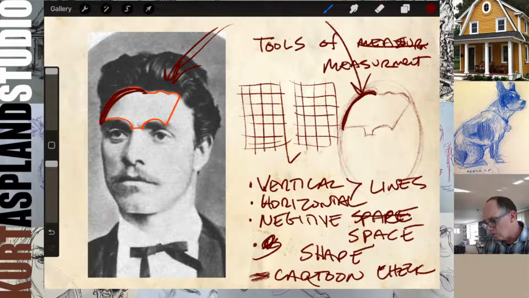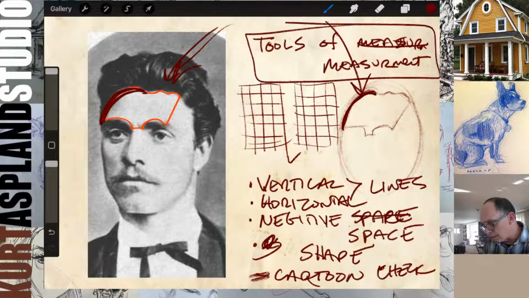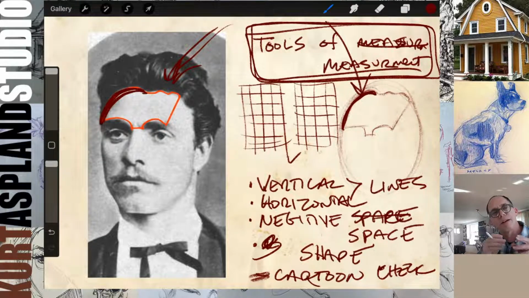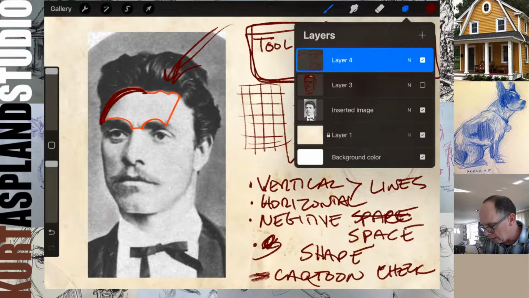All right. So those are the tools of measurement. Those four tools I use all the time. It doesn't matter if I'm drawing portraiture or landscapes or anything. I'm using these things constantly. Okay. So these are a good thing to have in your toolbox in your head there. All right, let's get rid of that.